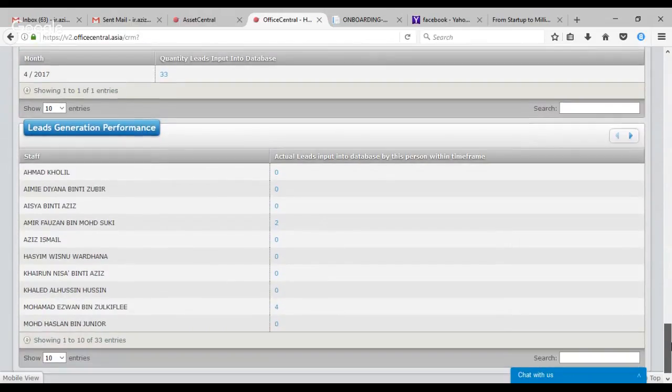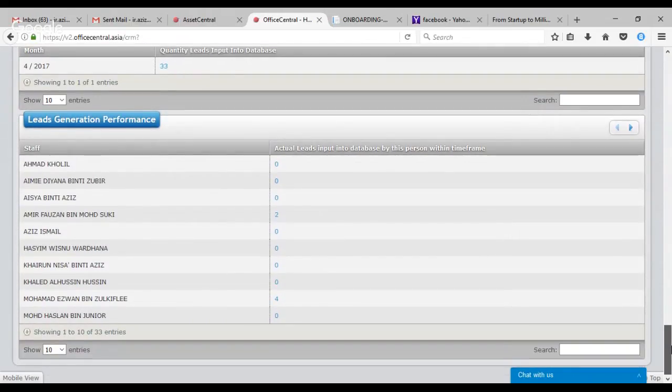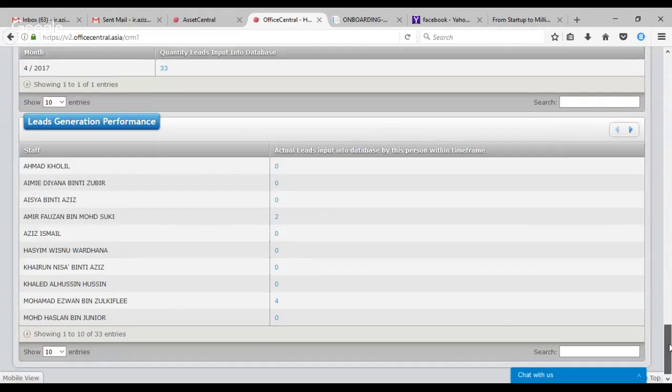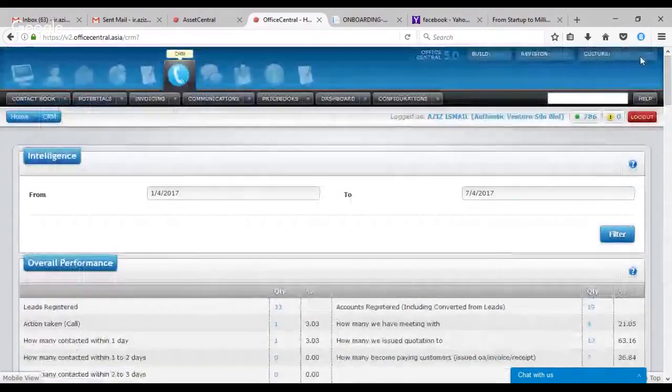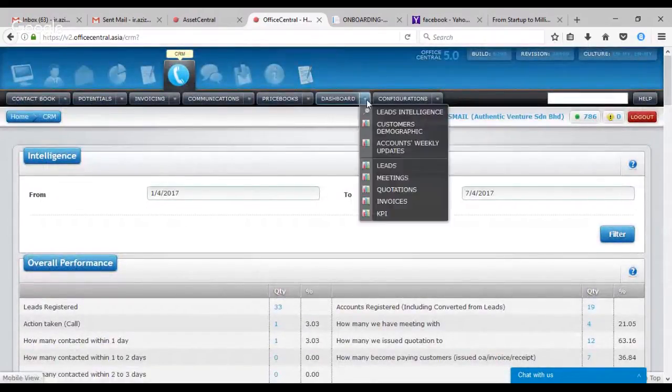Okay, so you can also look at the leads generation performance, how many leads are being created by your staff. Okay, that is the way you look at the leads intelligence.